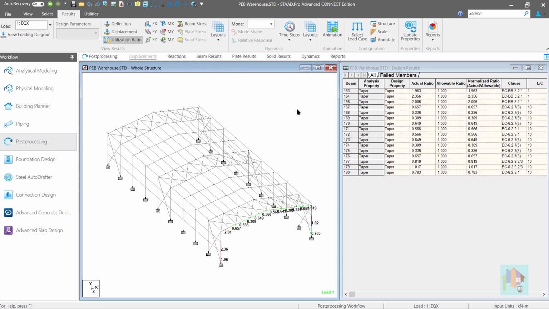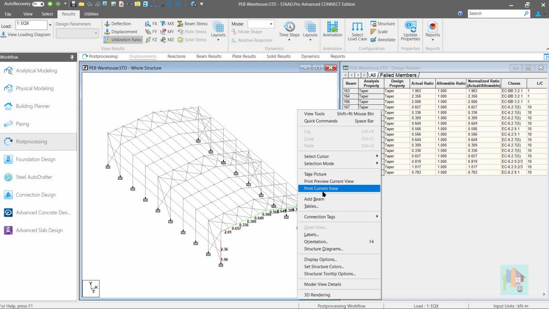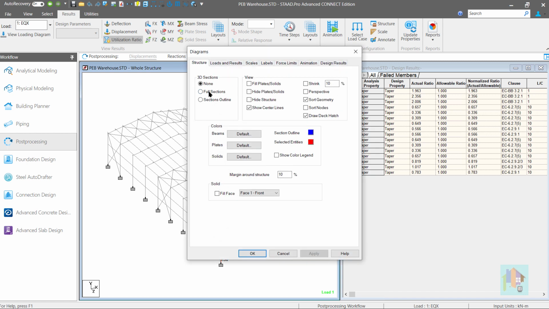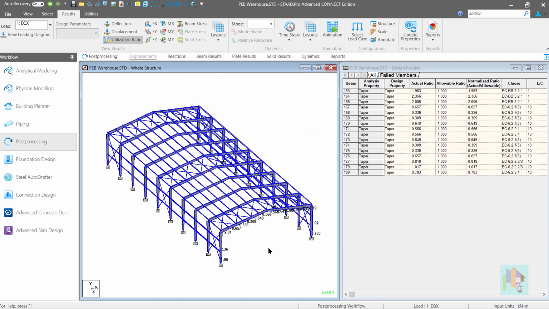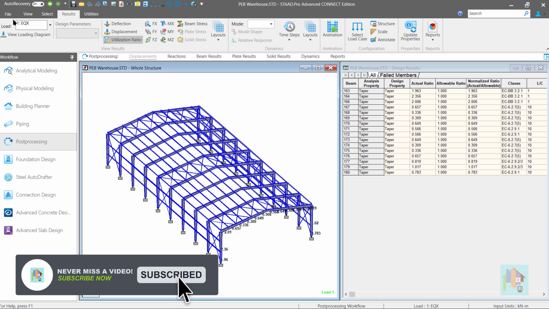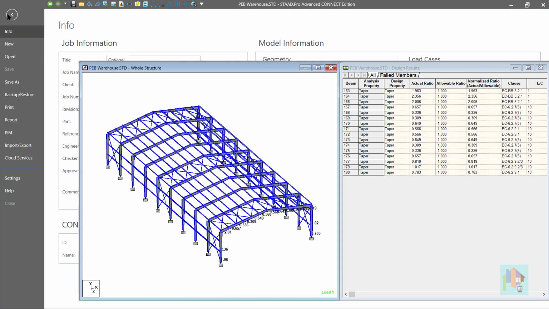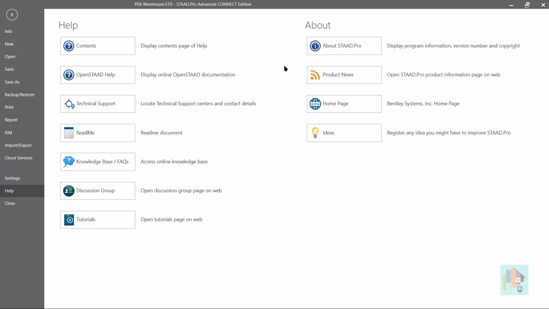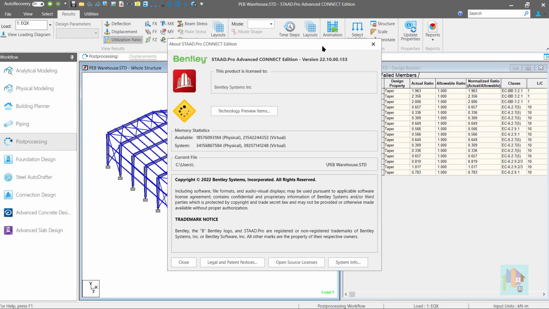After a long wait, design of tapered member using Eurocode is finally implemented in STAAD. And not only this, there are several other important updates which I am going to discuss in this video. Hi, I am Surajit Ghosh, and in the next 40 minutes, I will talk about the updates in the latest version of STAAD.Pro CONNECT Edition, which is V22 Update 10.